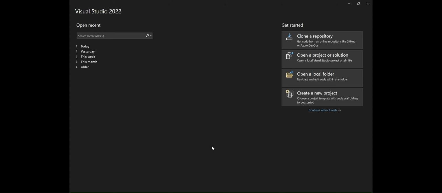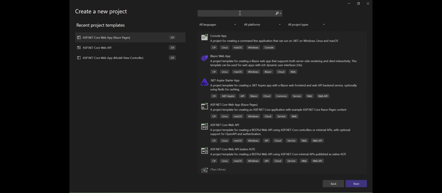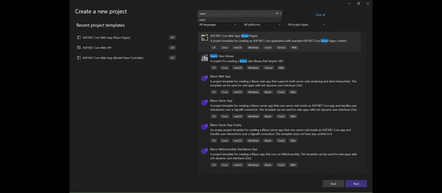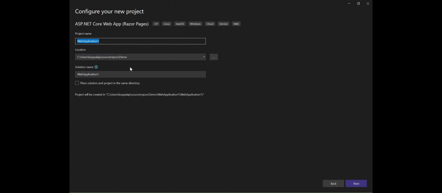For this session I'm going to use Visual Studio 2022. Let me create a new project here. Click on create a new project. Here I'm going to search for Razor Pages. Select the ASP.NET Core web app with Razor Pages. Click on next. Here I'm going to give my project name.